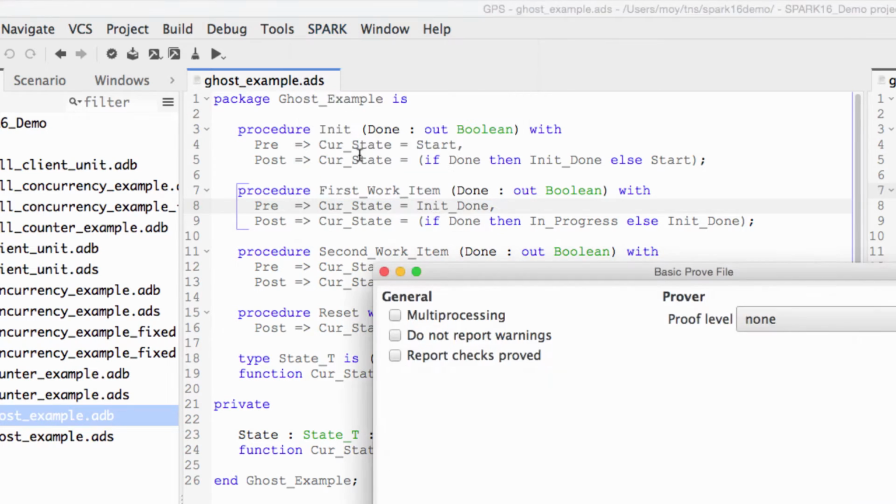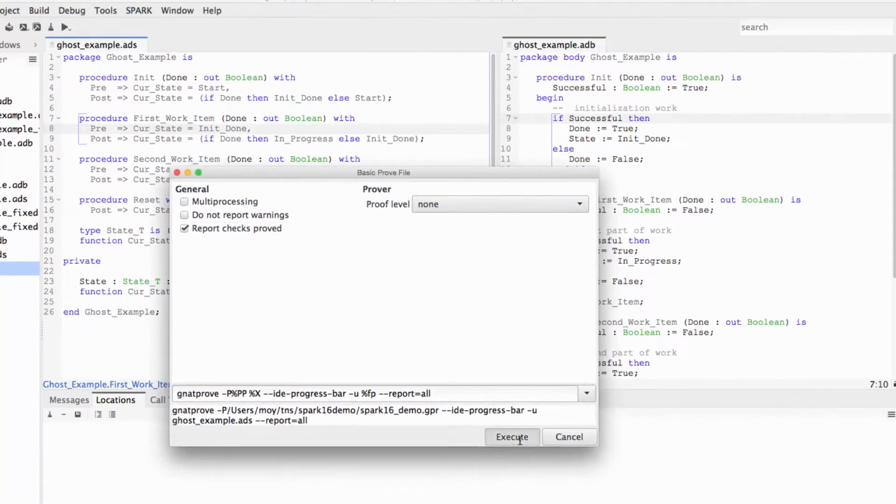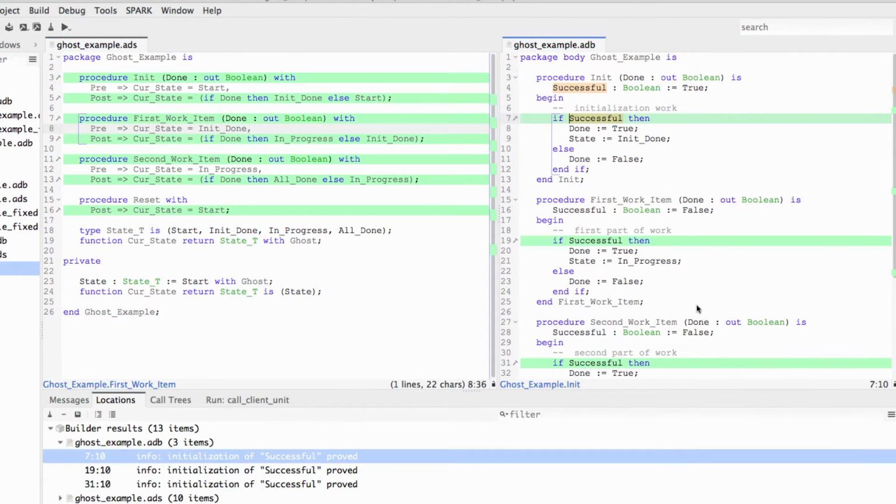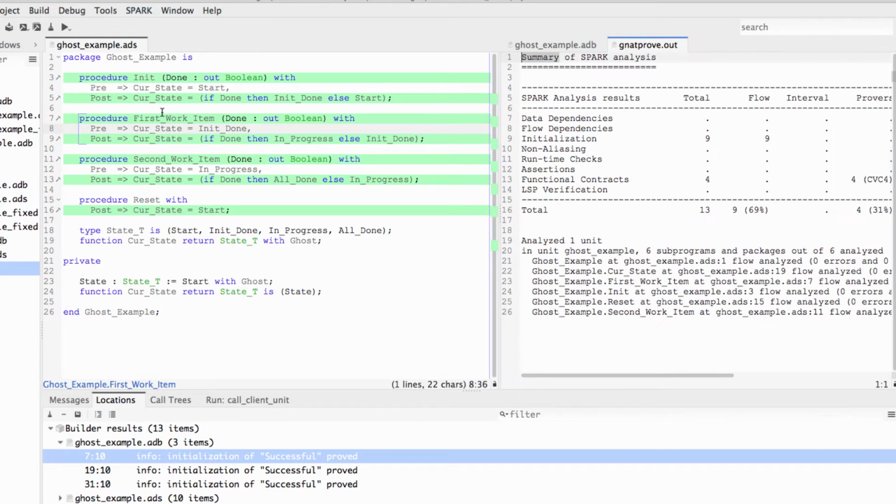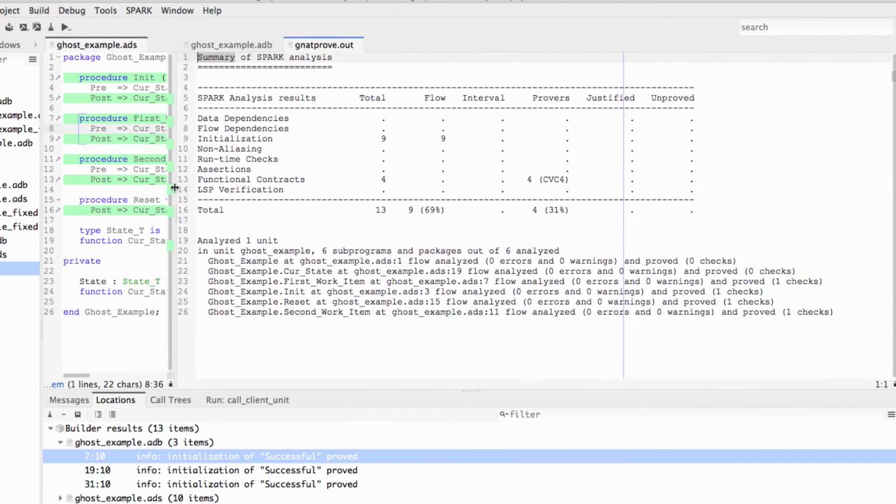Then we can prove with Spark that the code correctly implements these contracts. As you can see here, as before, you can get confirmation messages from GNATprove on all the properties it proved. And now you can also get a summary of the analysis results in the report. Here, it shows that all checks were proved.